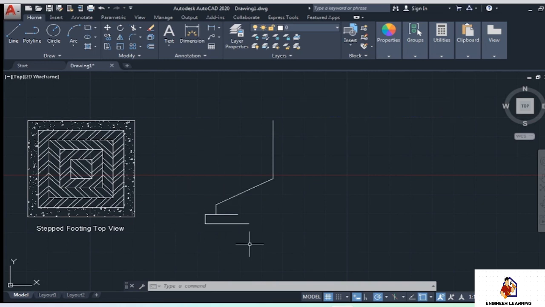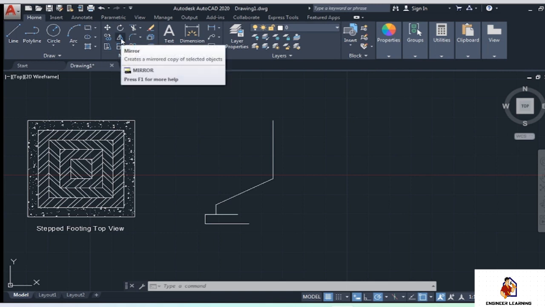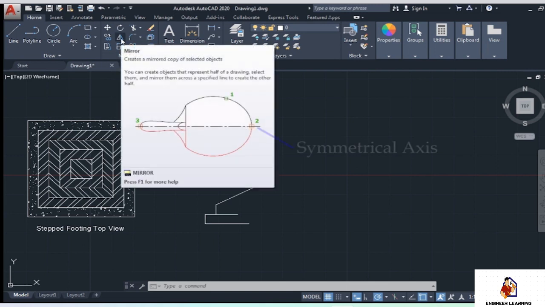As you can see, we have not drawn the complete section of this footing. This is because we have a tool in AutoCAD which can make the other side of this section in seconds. That tool is called the mirror tool. Keep in mind that if there is any symmetry in your plan or drawing, try to form one part of it, then use this tool to make the other side.